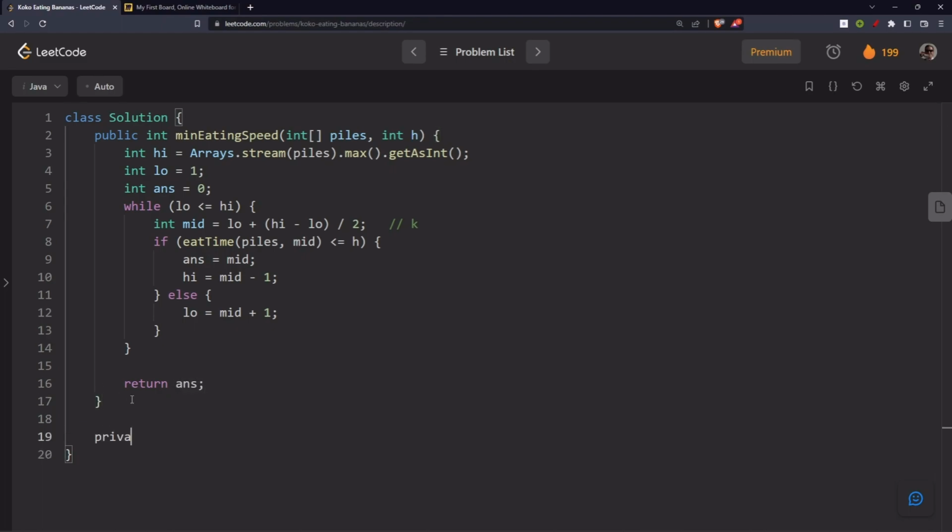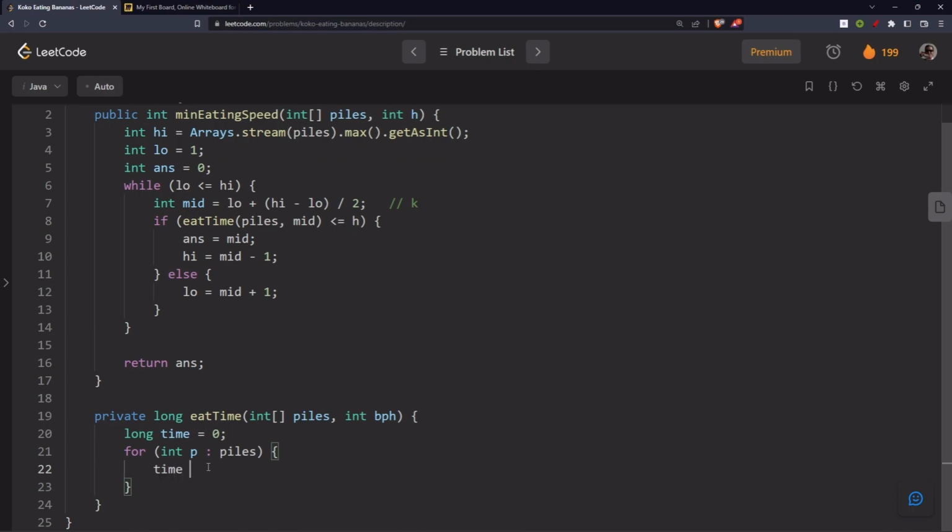Now let's write the eat time method. Let's take long, just for safety purpose. Int piles and int, what is it? Let's call it bananas per hour. You can name it anything, speed or whatever. Long time equals 0, for int p in piles. For each pile in piles, time is going to be plus equals the ceiling of what? Piles by bananas per hour.